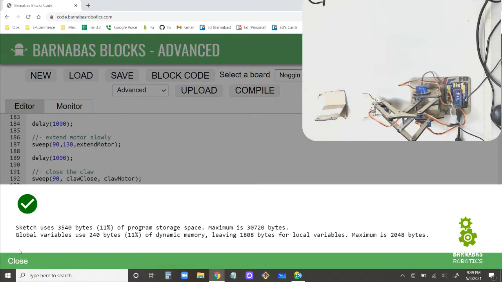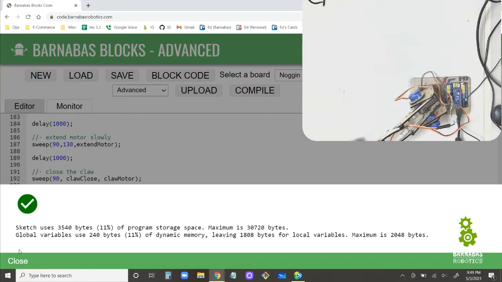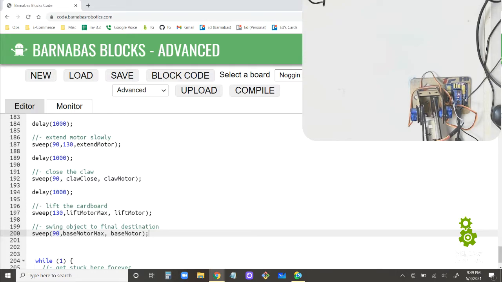Okay, it's reaching out, reaching down. It's grabbing. It's gonna lift. Now it's gonna, oh, okay. Totally went the wrong direction. Alright, so I was wrong. It's the other way, which is base motor min, right?